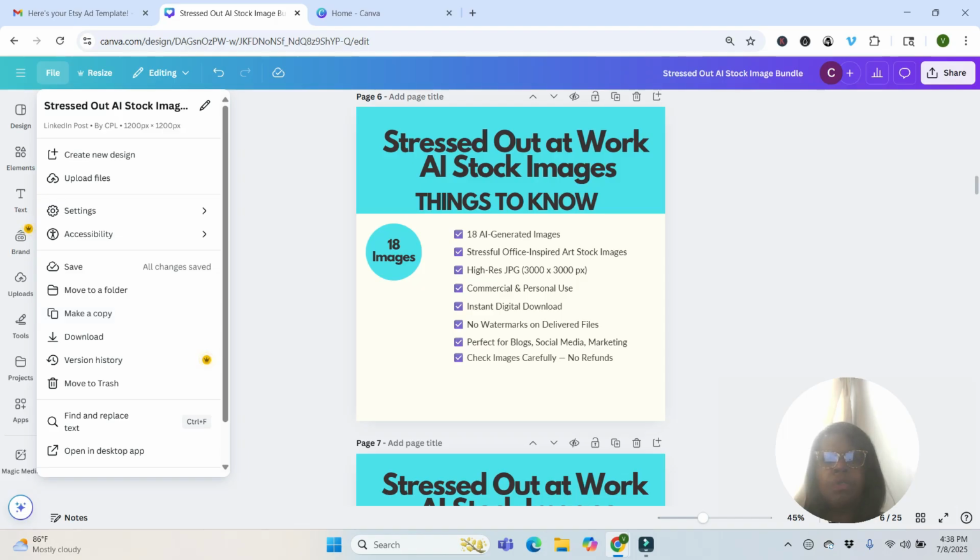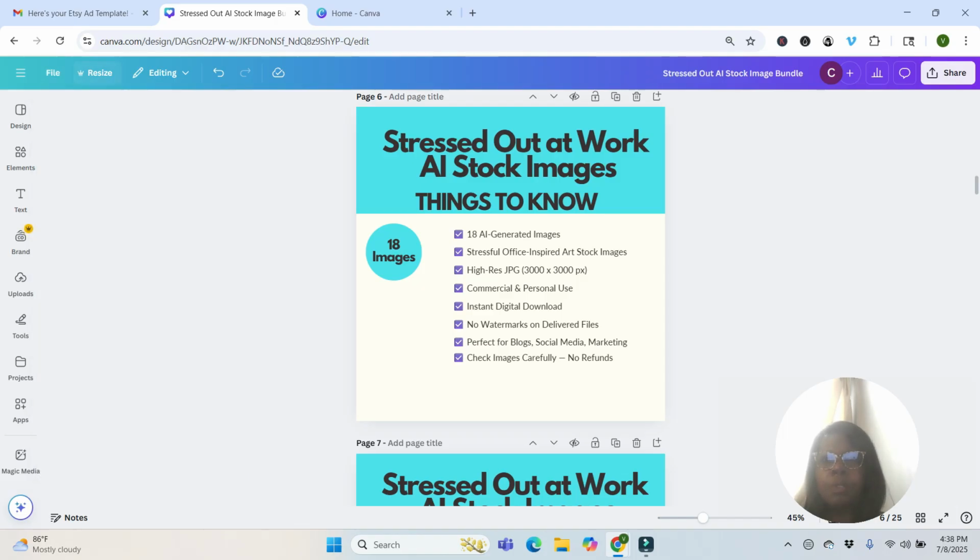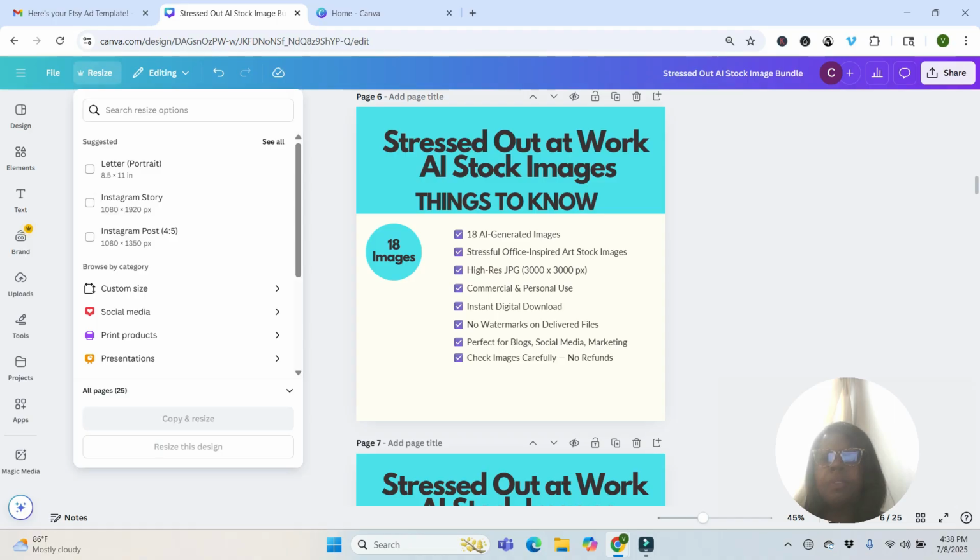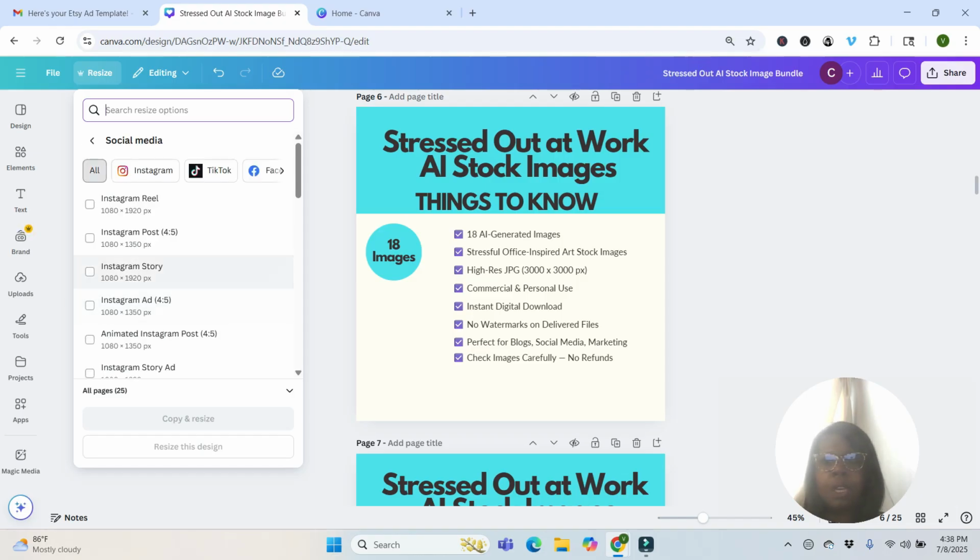If, let's say, you have them square and you prefer them to be in landscape, then you can change that with these resize options. You can change it to a custom size. You can change it to a social media post, all the major social media posts, it's all there.